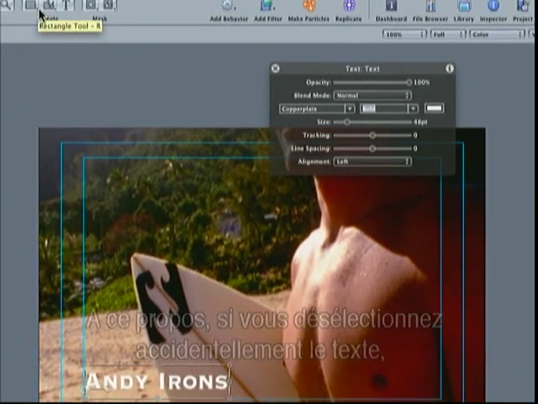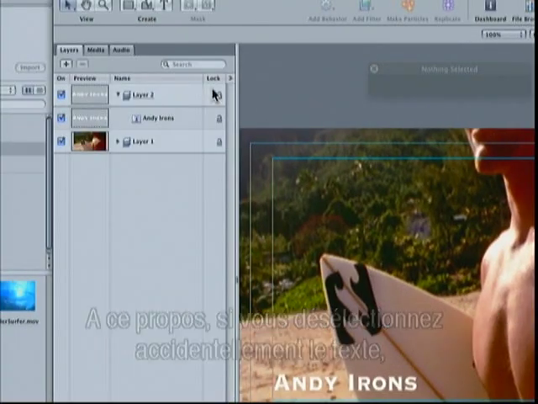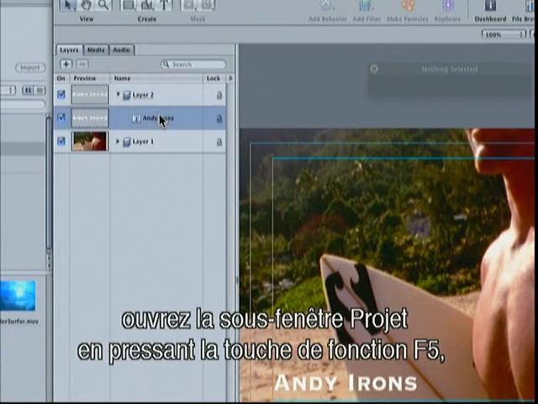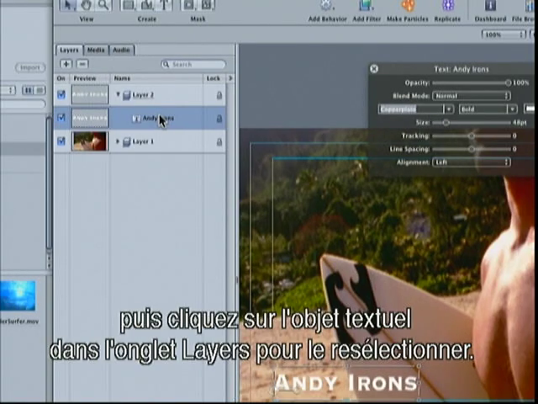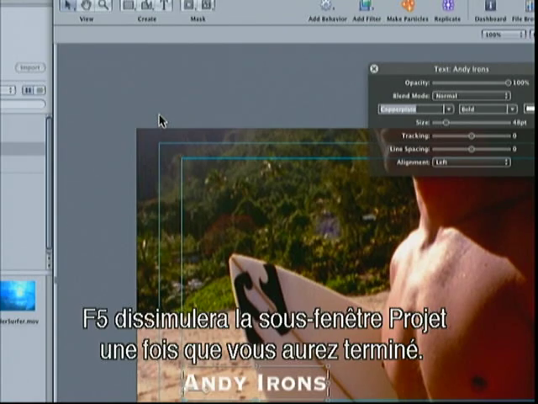By the way, if you ever accidentally deselect the text while you're working through these steps, simply open the project pane by pressing Function key F5, then click on the text object in the Layers tab to reselect it. F5 will hide the project pane again when you're done.